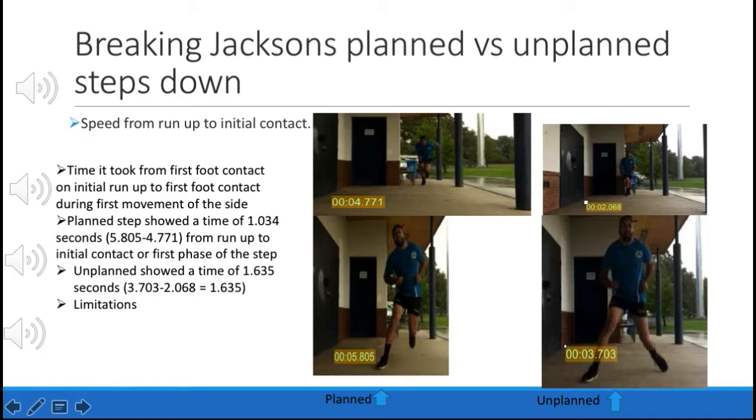However, you can already see from the initial ground contact phase between his planned and unplanned sidestep that in his planned step, where he knows what way he's going, he's already in a powerful position accelerating forward, whereas in his unplanned sidestep, his first contact is slow and he's more upright as he's unaware of what way he's going to go.